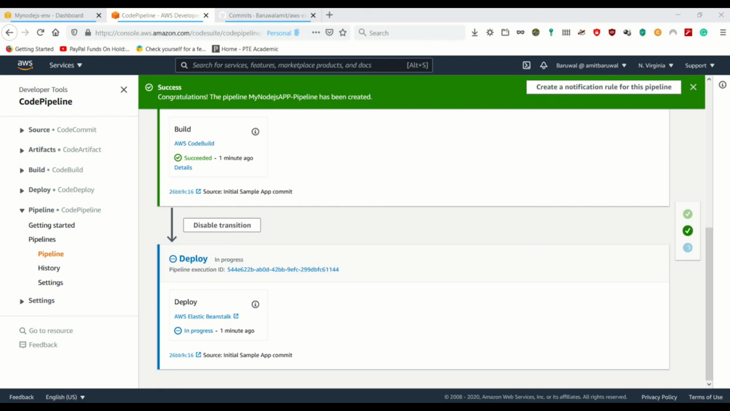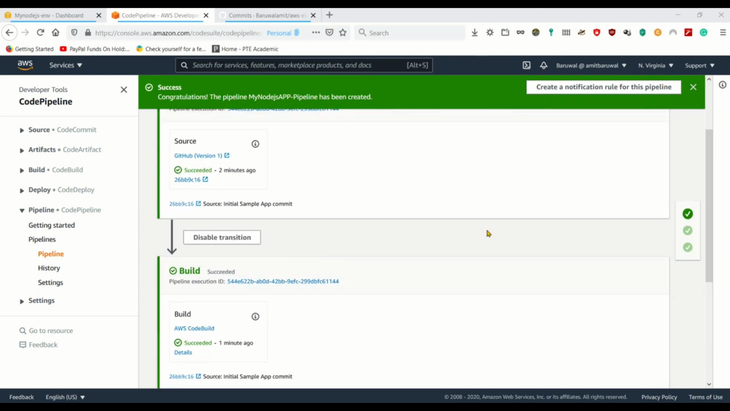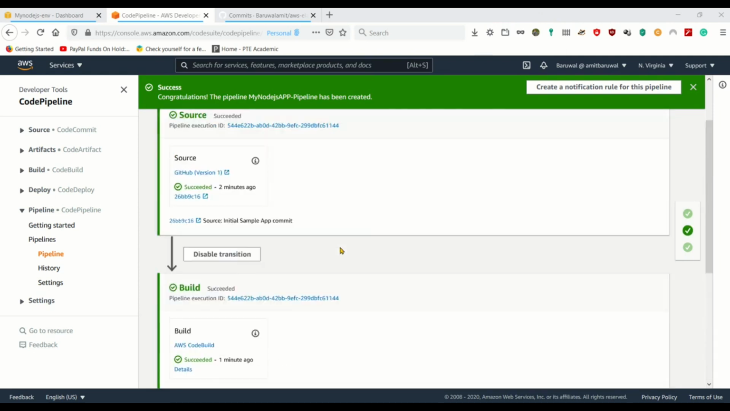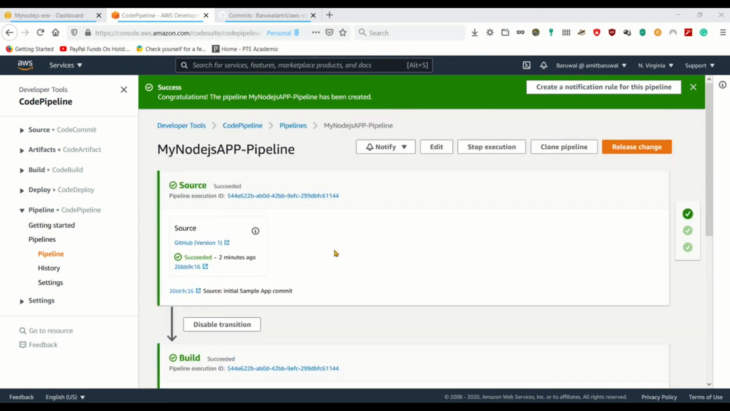So we have created a continuous delivery pipeline on AWS CodePipeline with 3 stages: source, code build, and deploy. We just divided everything. So deploy has succeeded as well. If you see, all of our stages have succeeded, so our pipeline has been successfully deployed.